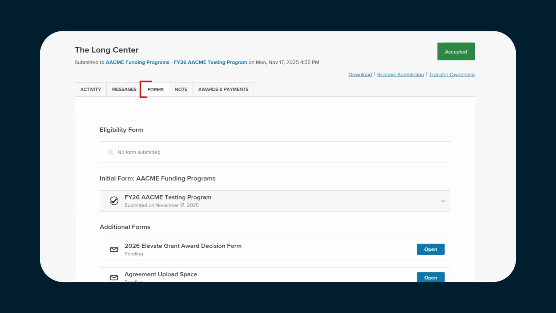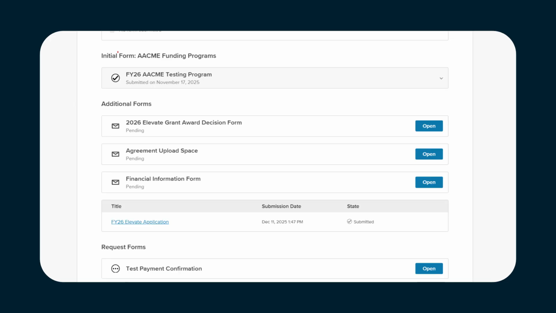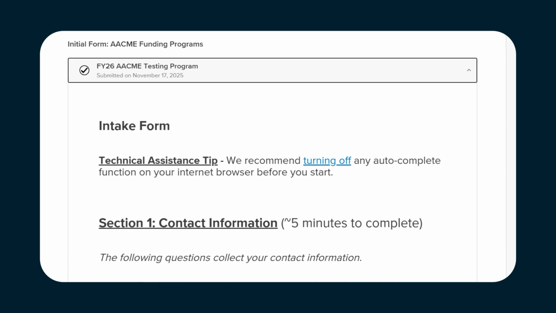The Forms tab is the most important section of your Submittable profile. This is where you or your fiscal sponsor will be submitting all administrative work for your grant award. Here you'll see the types of forms: Initial, Additional, and Request. The initial form is a combination of all of the additional forms you completed during the application process. Within this form, you will see your responses to the intake form and the application form.